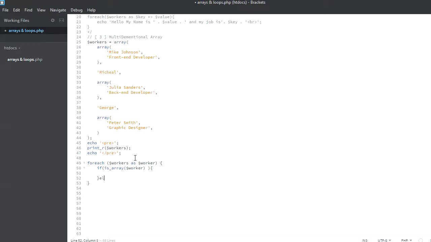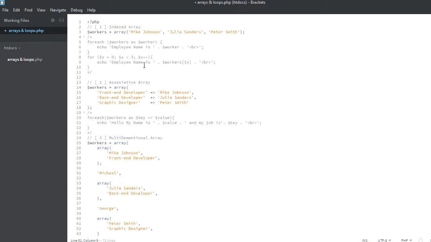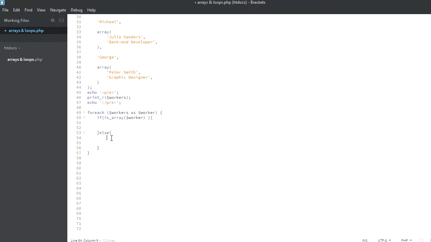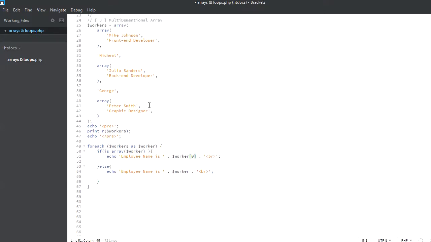If it's not an array, I can put else. If it's not an array, it will do the code written inside here. Okay, so this is how I can fix this problem. So let's see how it works. Let's say, for example, if it is an array, we want to copy from up here. We want to add the brackets, and inside the brackets we want index number 0. Index number 0 is the name inside the arrays, like you see here. Okay, if it's not an array such as George and Michael, we want to just echo the worker.